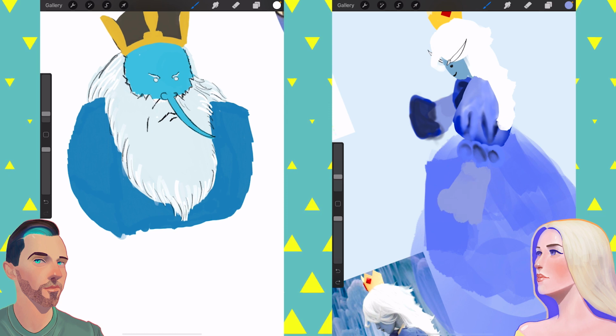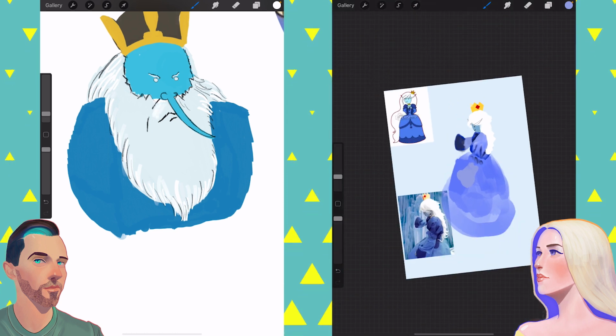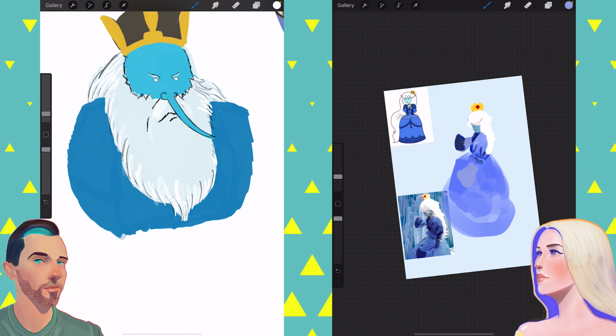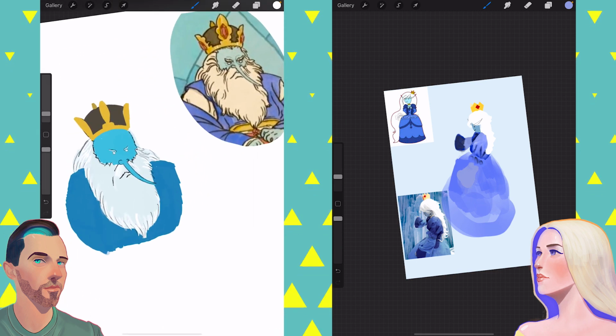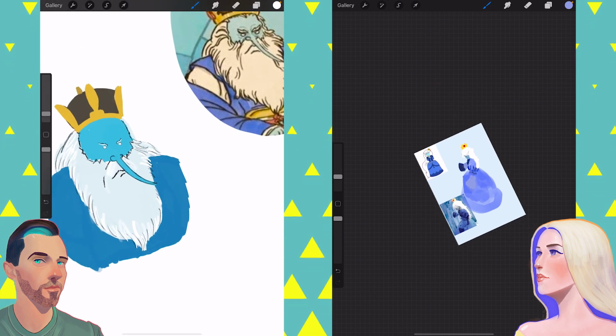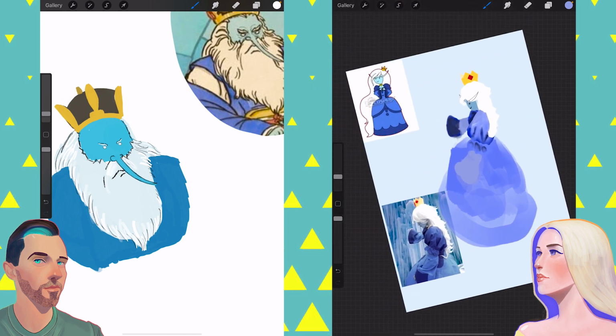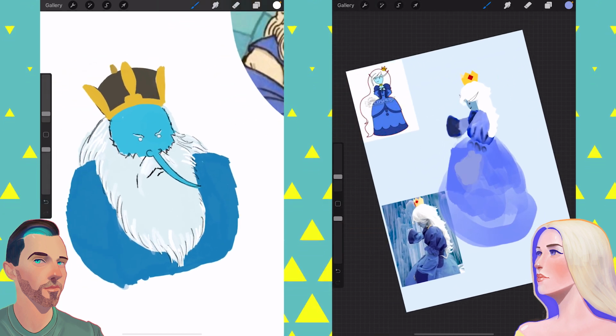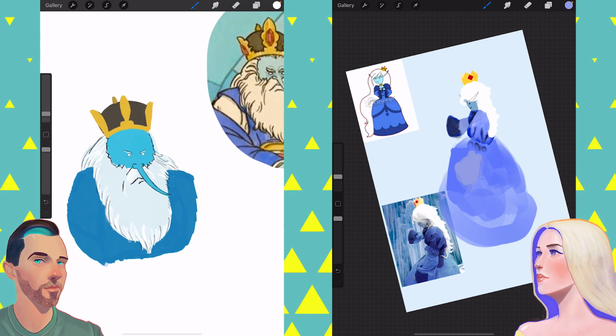How's your Ice Queen coming over there? She's coming along. I'm still struggling here and there. She's all on one layer currently. I've just added... Oh, so is mine. Oh, you're doing the whole thing. Oh my gosh, she's got a ball gown. I'm not going to add any details to that. You're going ham.